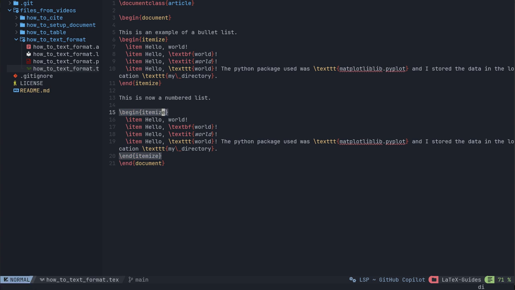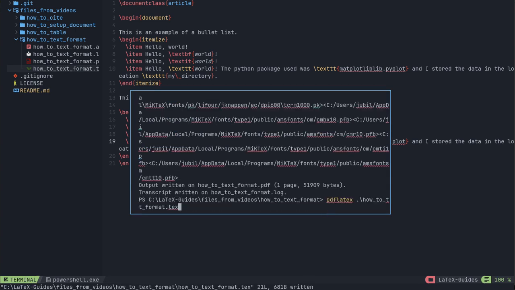itemize. My computer's laggy, come on. There we go, enumerate, as opposed to itemize. So enumerate will make it numbers. There we go, enumerate. Okay. Let me save and build that.